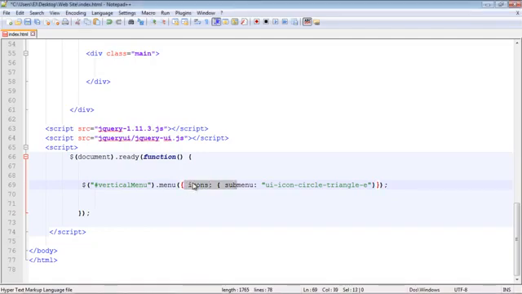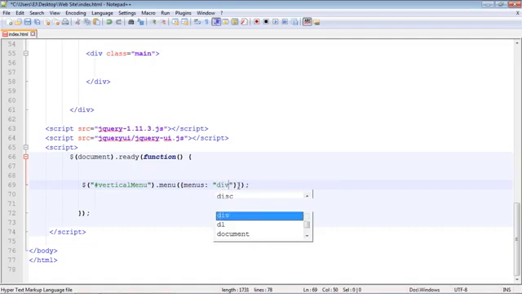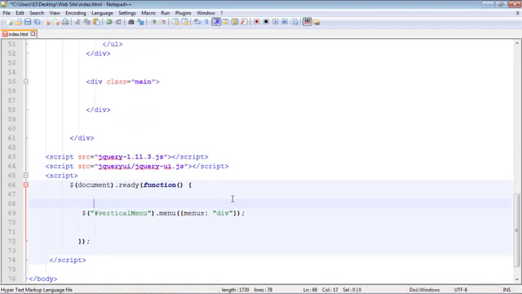We'll get rid of all of this. And actually the property we use is called menus. And then the value that we want to set here is div. And actually we don't need this extra squiggly bracket anymore. And so let's go ahead and see what this looks like now.